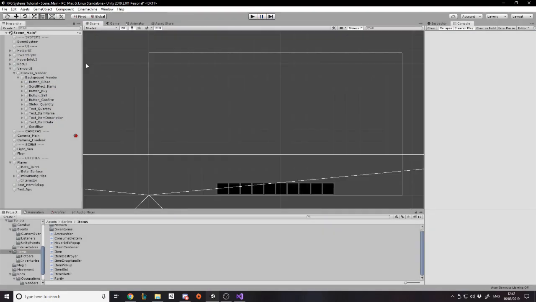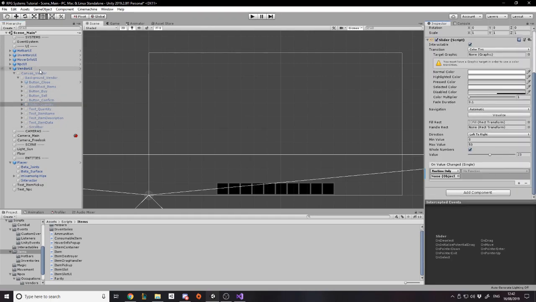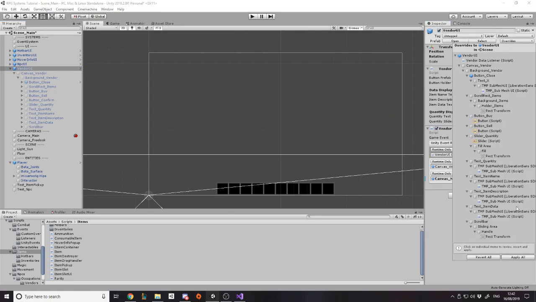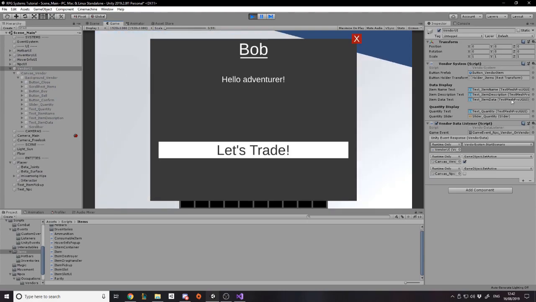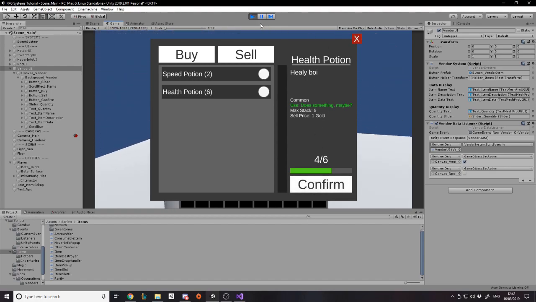So final thing, we need to actually hook it up in the UI. So the slider, on value change, vendor UI, vendor system, update slider text, and we can apply it all. So hopefully, let's trade. 1 2 1 2 0 2 1 0 1 2 3 4 5 6. There you go. So now we can actually preview. All right, I want to buy 5 of these or 4 of these. Then confirm should do the buying, right?